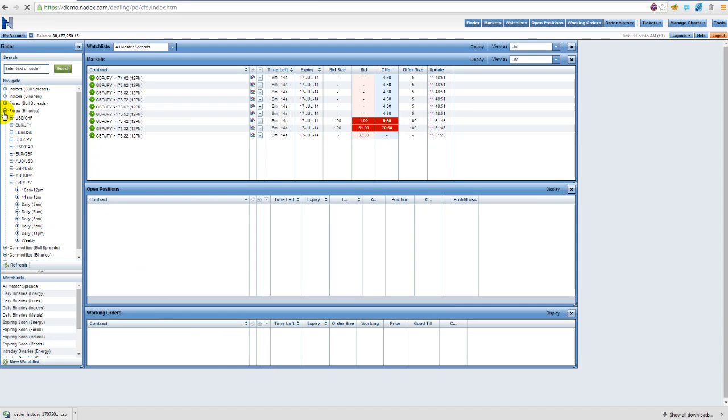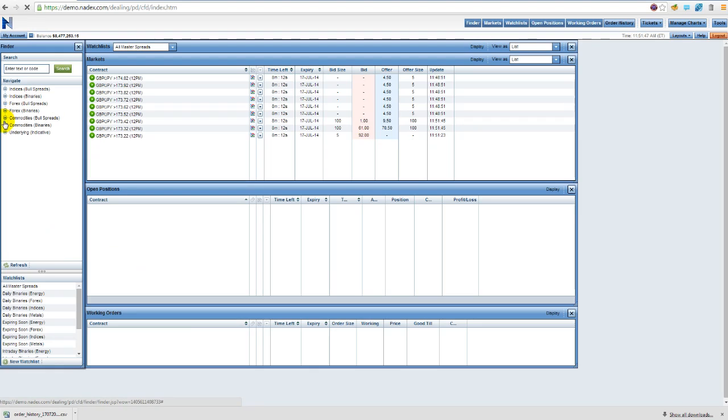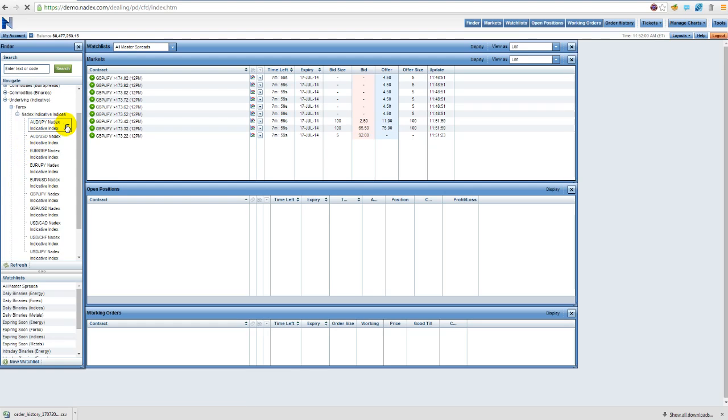Now let's talk about the watch list. If I wanted to add something to the watch list, you can. Okay? There's only one thing I really suggest you add to the watch list. I suggest you go over and pull up all your indicatives. Okay, so Forex, Nadex indicative. I click right here, and I click Add to Watch List. Okay? And it's going to put it on my watch list, right down here in the bottom left corner.